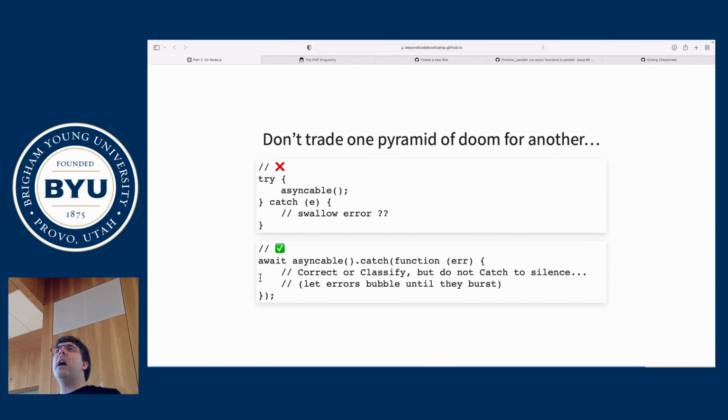So the purpose of a dot catch should be to correct or classify. By that I mean, let's say that you go to create a new user. The user already exists in the database. Well, how could we solve this problem? Why don't we fetch the user by their email, and then instead of returning an error to the person, we could check the password that they tried to sign up with, and we could see if it's the password that they already have.